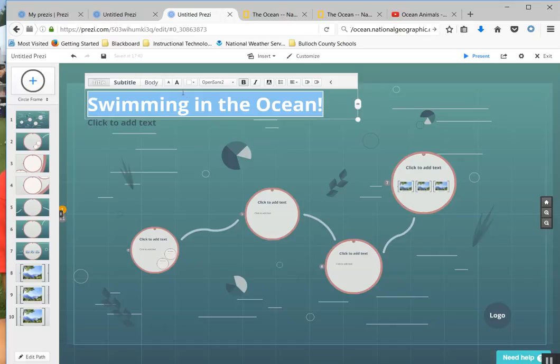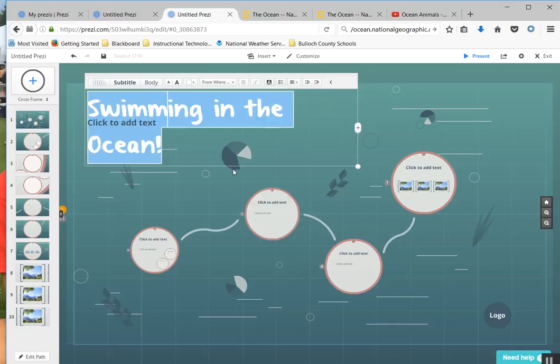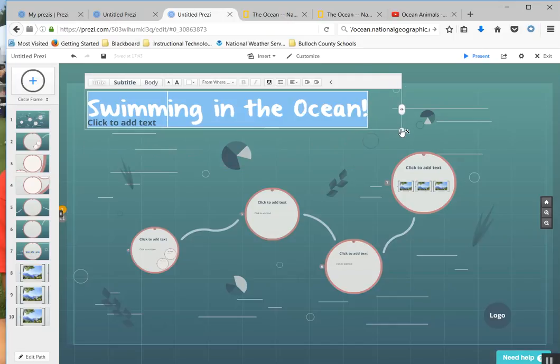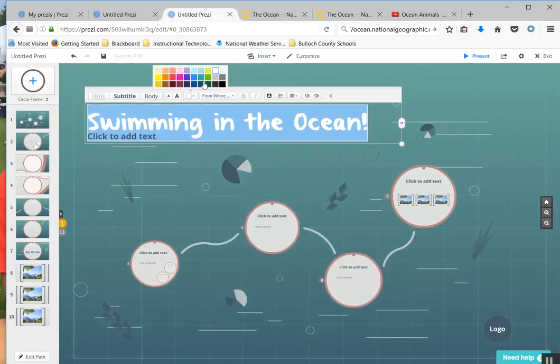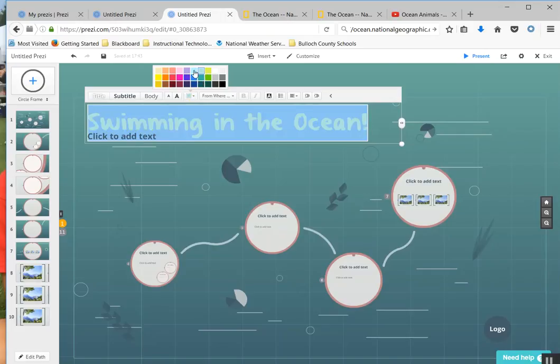I can highlight it. I can go up to the box right above it, and there's a drop down with a number of different font options. I clicked on that one, and that one's a little bit large, so I just go over here to the slider. I can stretch it out so it fits a little bit better. I can also change the color of the text if I wish. There's a color palette that comes up right above it. I think probably white is the best for that one.